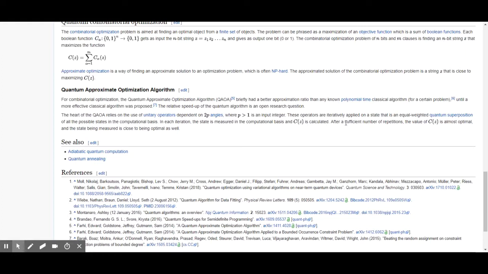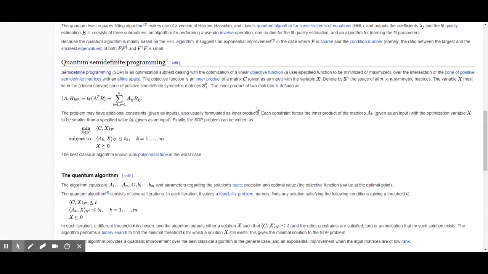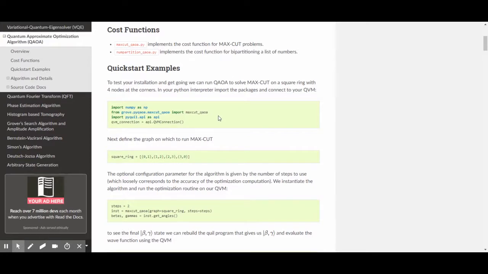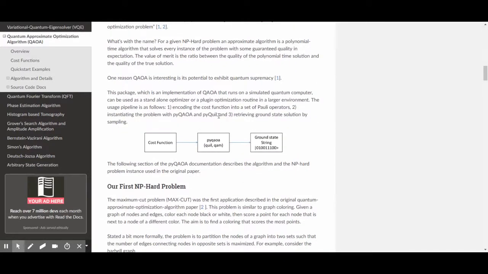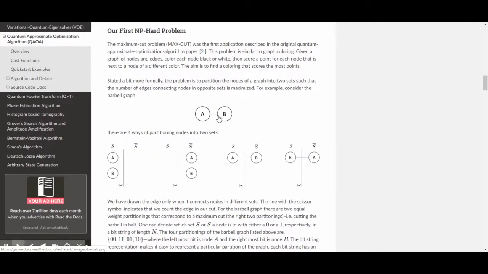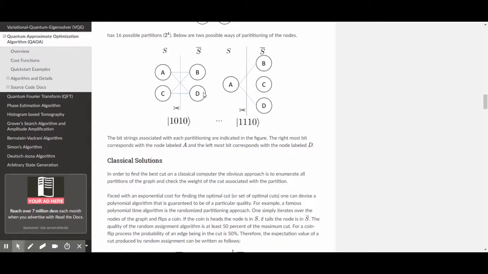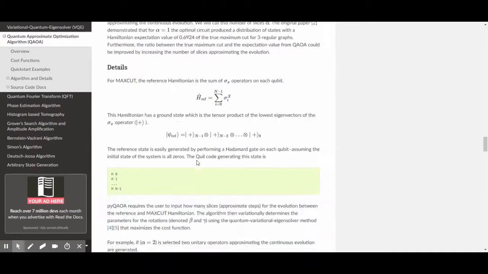These operators are iteratively applied on a state that is an equal weighted quantum superposition of all the possible states in the computational basis. In each iteration, the state is measured and the computational basis state is calculated. After a sufficient number of repetitions, the value is almost optimal. Okay. Growth. What is growth? Quick start examples. Algorithm and details. So this is the MaxCut problem. So this is how, okay. Maybe I'll go through that as well later.